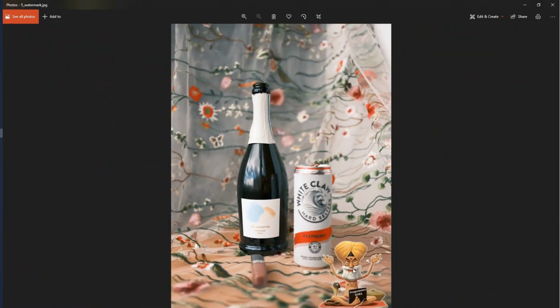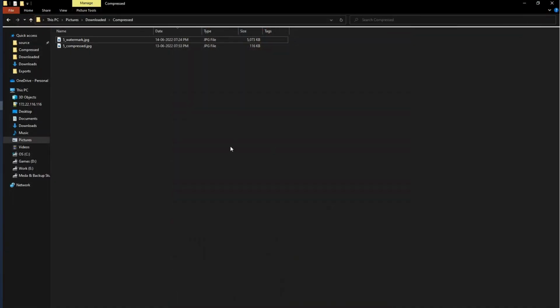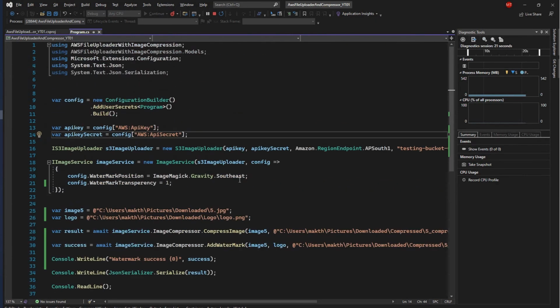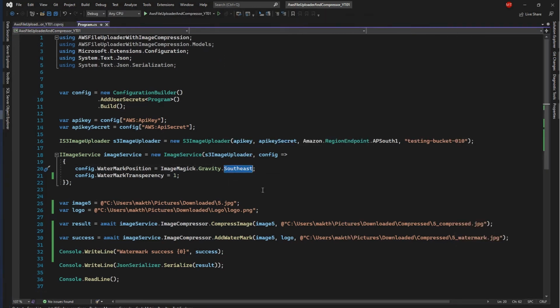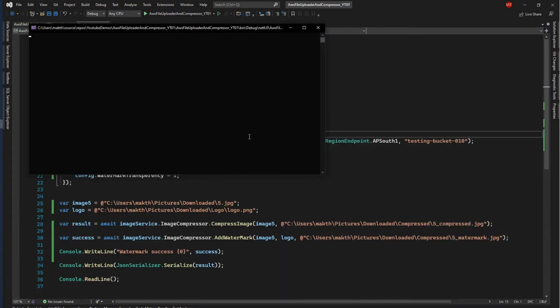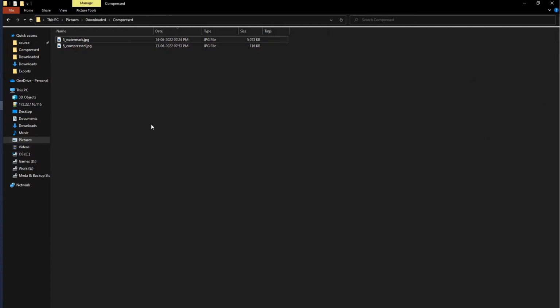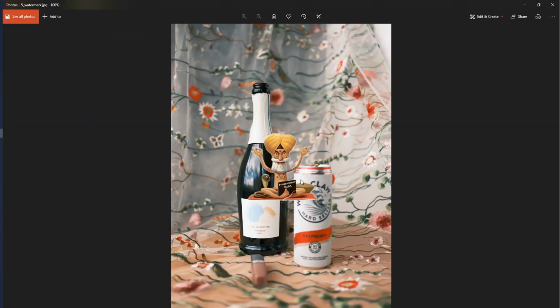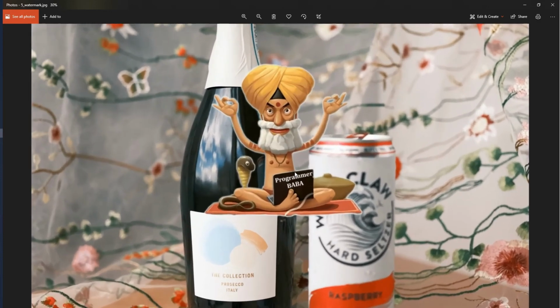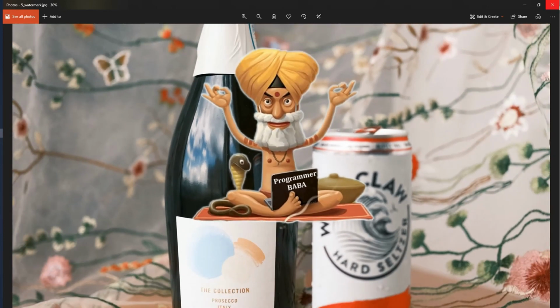Transparency over here. So as you can see, the position of the watermark, as I said, we have selected as southeast, which is like a bottom right actually. And if you want to place it in the center, you can choose center as well over here. All right, now let's run this again. Yes, and let's see, now this has been placed right in the center.